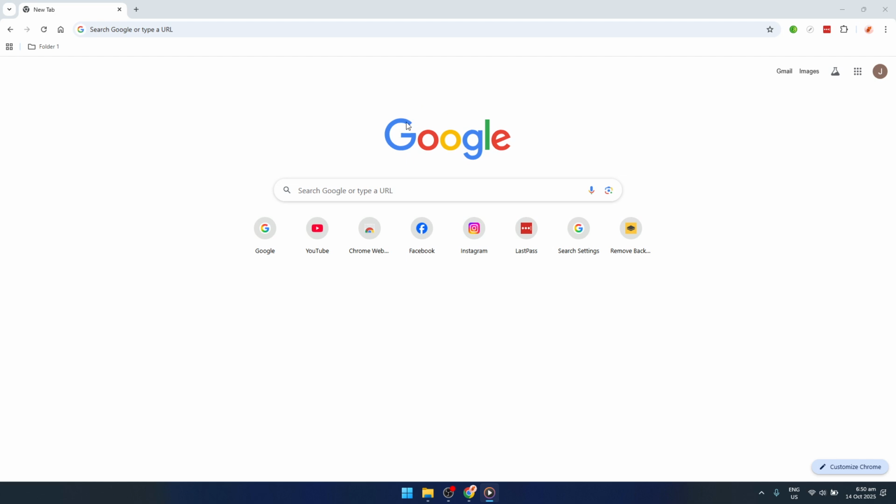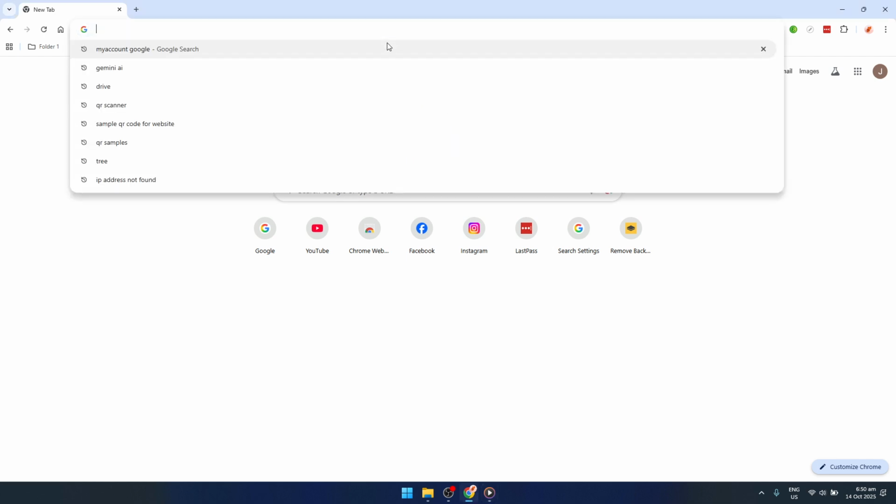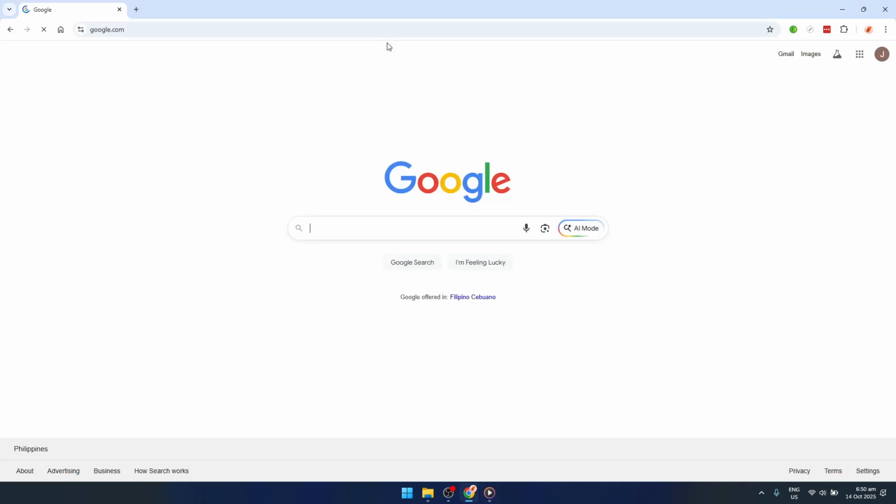First, you'll want to open your preferred web browser and head over to google.com. This is where we'll begin our process. Once you've got Google's homepage up in front of you, take a look at the bottom right corner of the screen. You'll notice a few options there, and what you're looking for is a button labeled Settings. Go ahead and click on it.